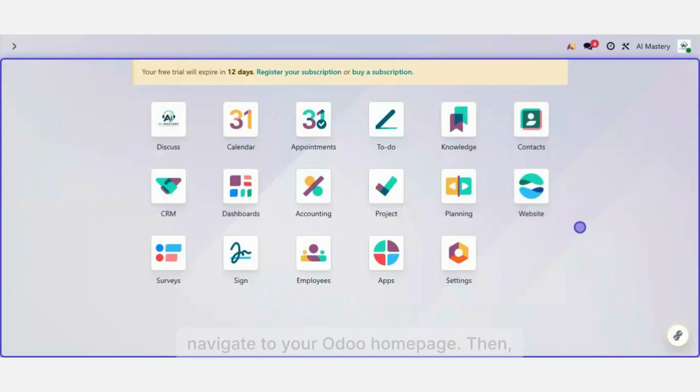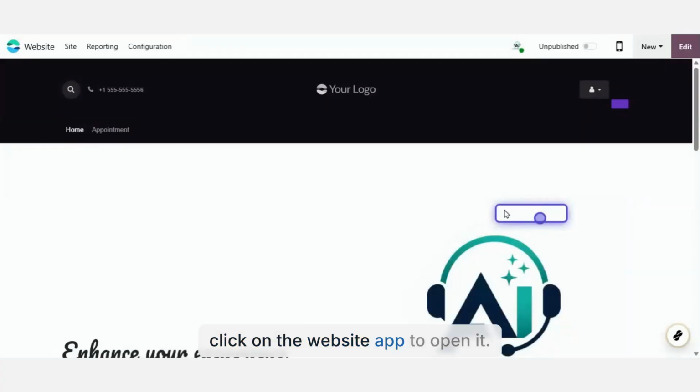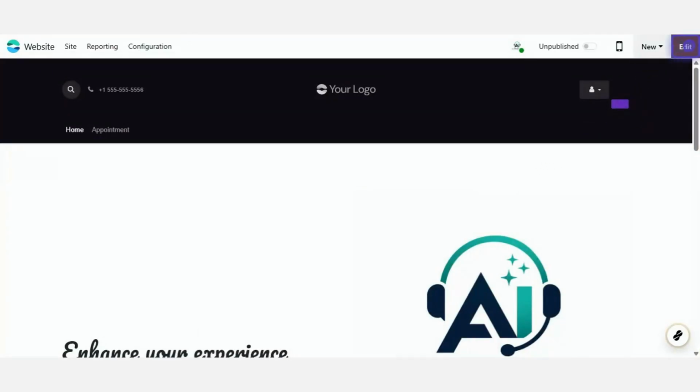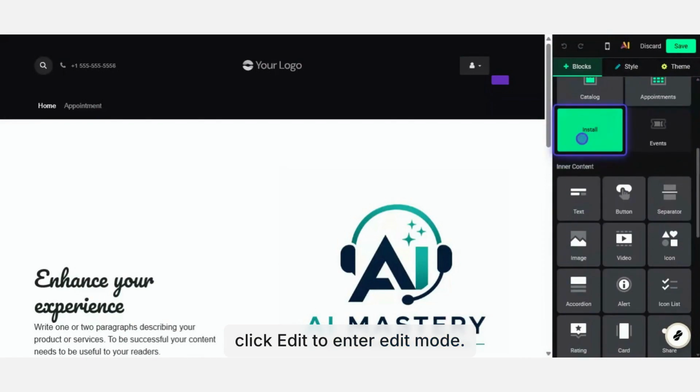To get started, navigate to your Odoo homepage. Then, click on the website app to open it. In the top right corner, click Edit to enter edit mode.